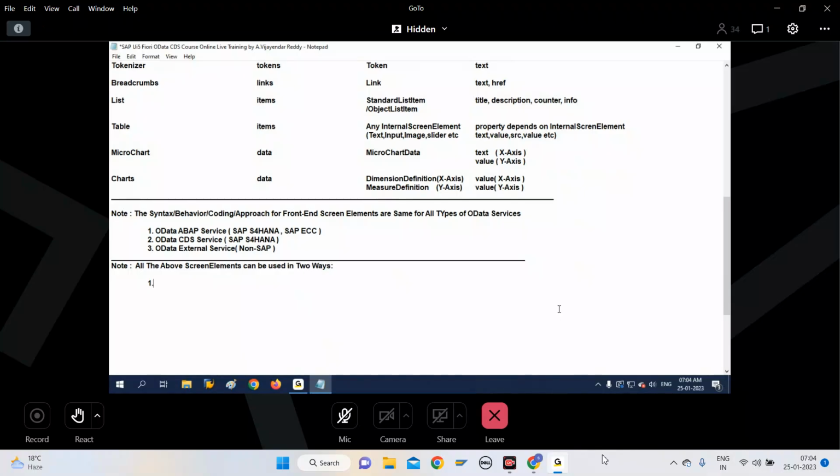One is with static values. That means these are hard-coded values in the program. The second technique is with backend values. That means the values are coming dynamically from the backend system via an OData service.